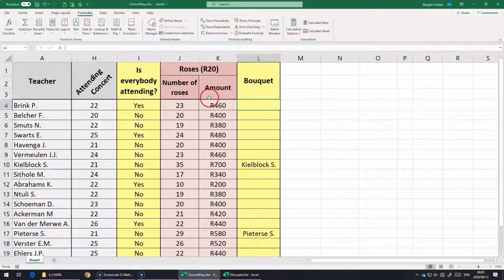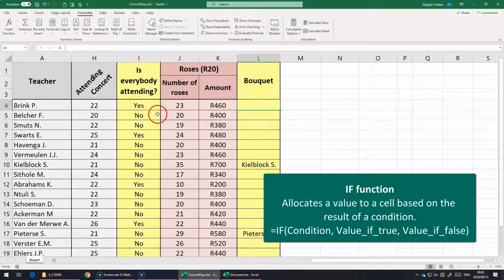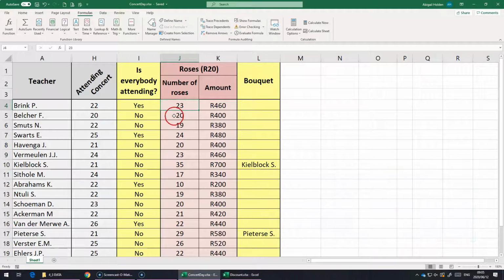So in this case, we want to check how many people are attending this concert versus the number of roses that were sold. And then if more roses were sold than the number attending the concert, then we'll display the teacher's name in this bouquet column. So I'm going to use the insert functions option to do this.